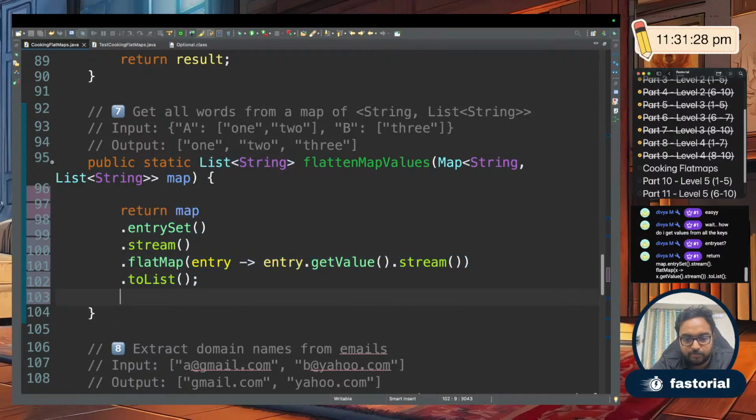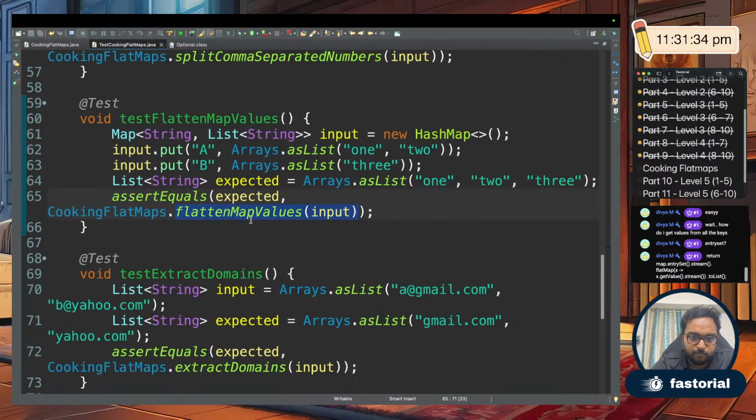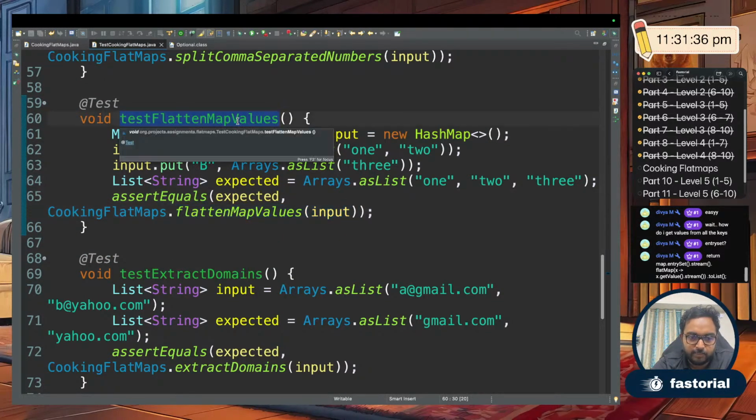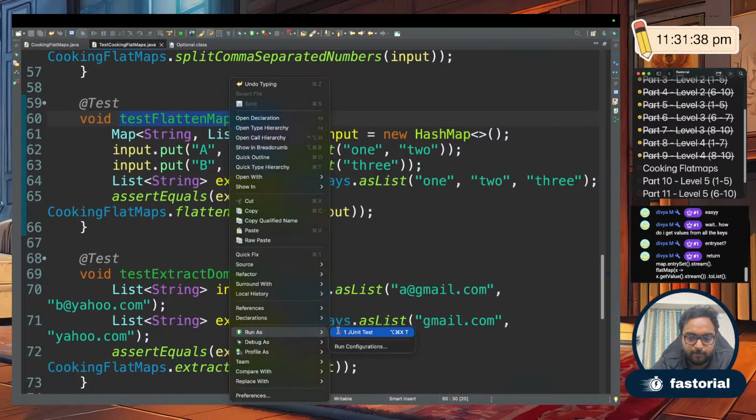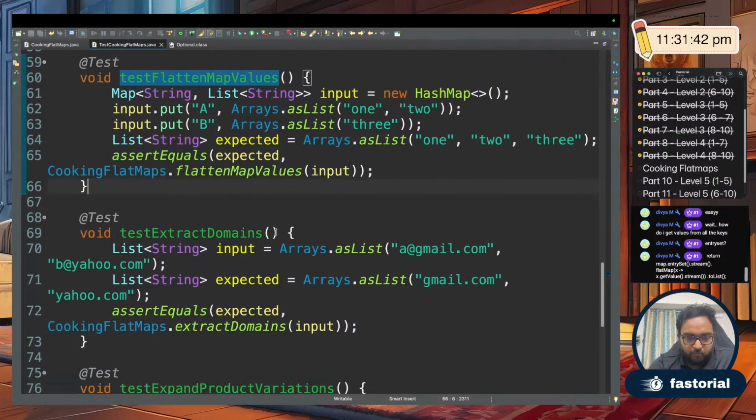Okay, we got a list of strings, so let's run it. Test flatten map values, right? This one, and it passed. Okay, fine.